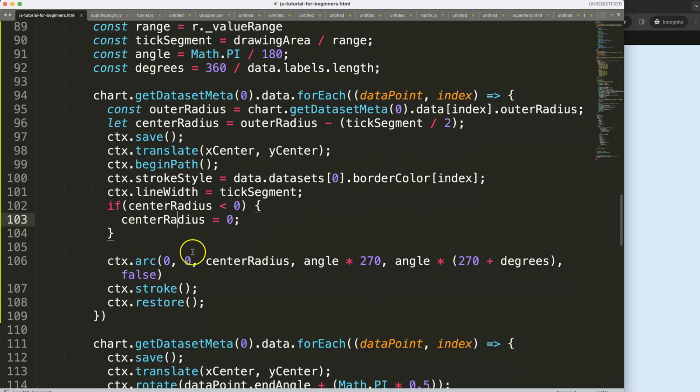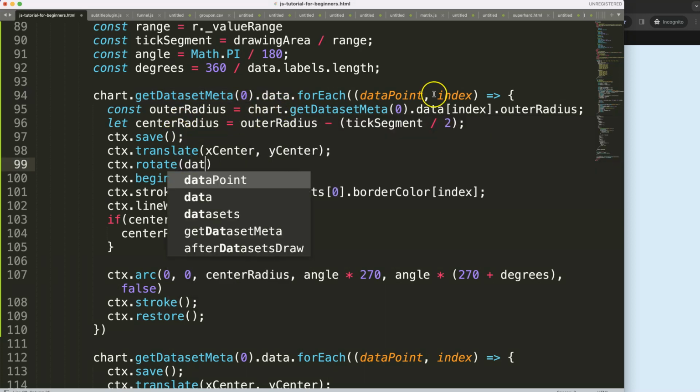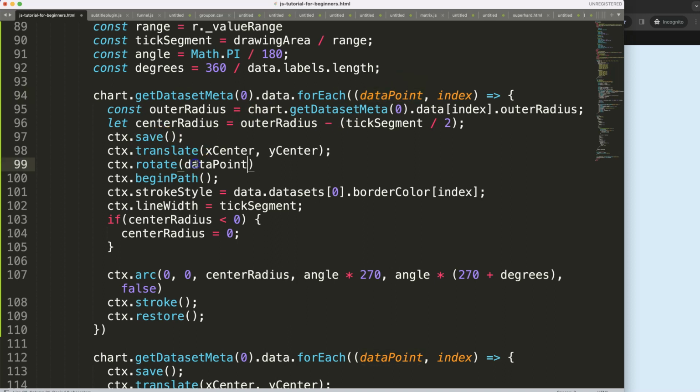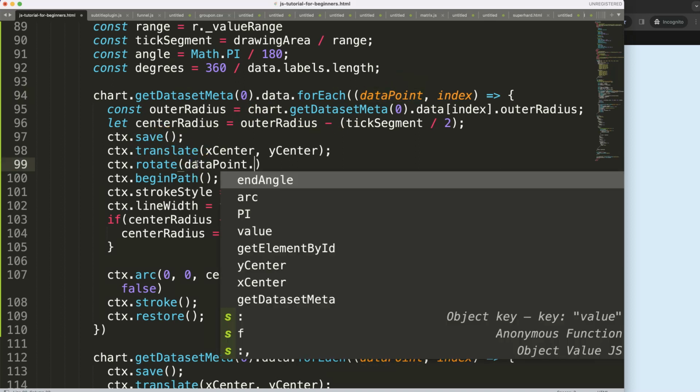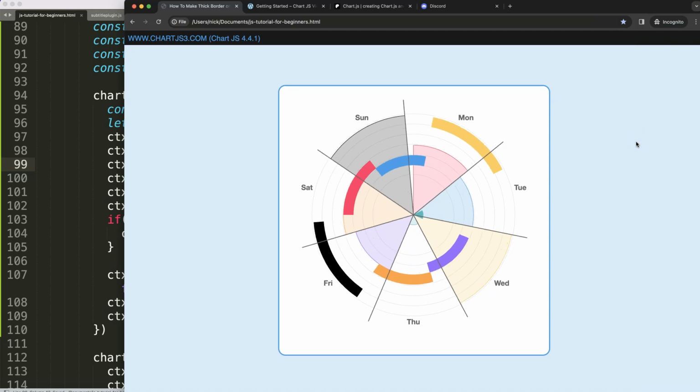To rotate this, I need to do here after the translation ctx.rotate, and the rotation that we're going to use here will be basically from the start angle that is in the getDataset method. We have the start angle and the end angle. So what I'm going to say here is very simple. I guess the data point, we can just grab this data point here dot, and then we're going to say here from the data point, start angle. And then let's save that and see if this rotation works.